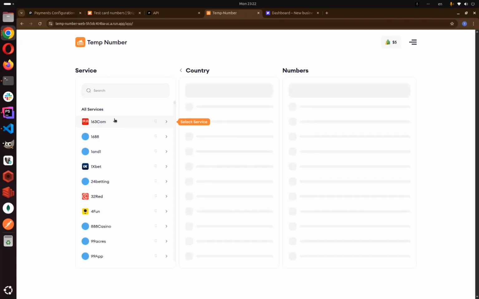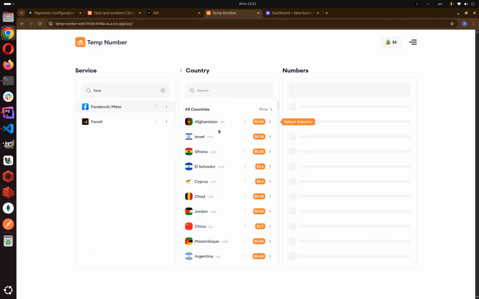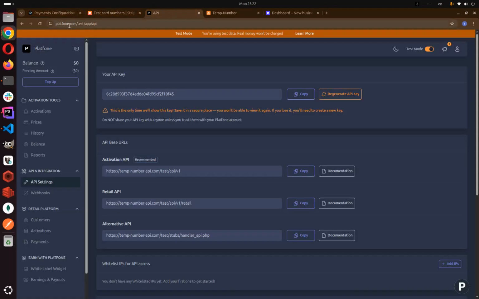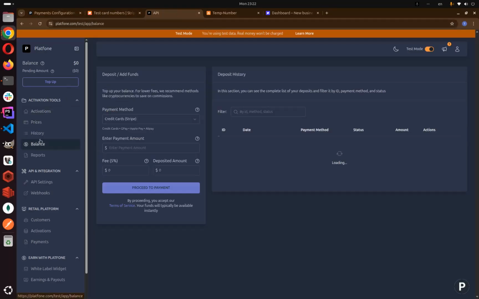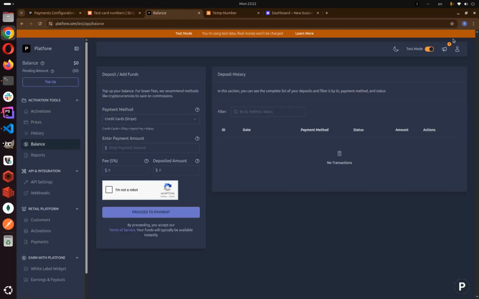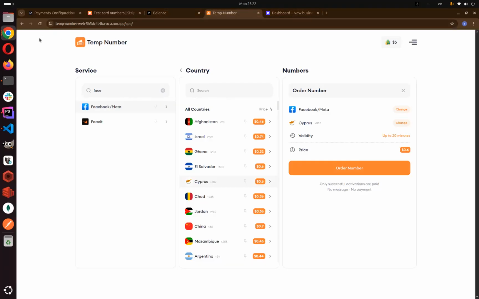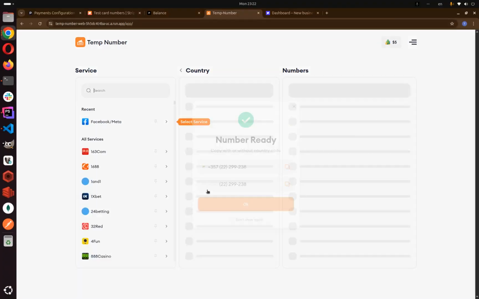Okay, but before we create some order, we need to go to our platfone.com and top up the balance here. If we use test mode, real money will not be charged, so we can add some money. Our balance updated, so we go to temp number and create an order.